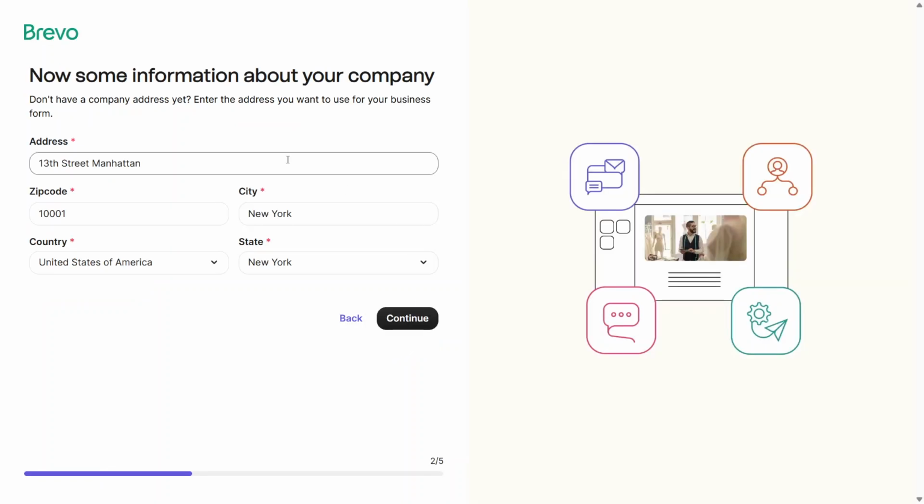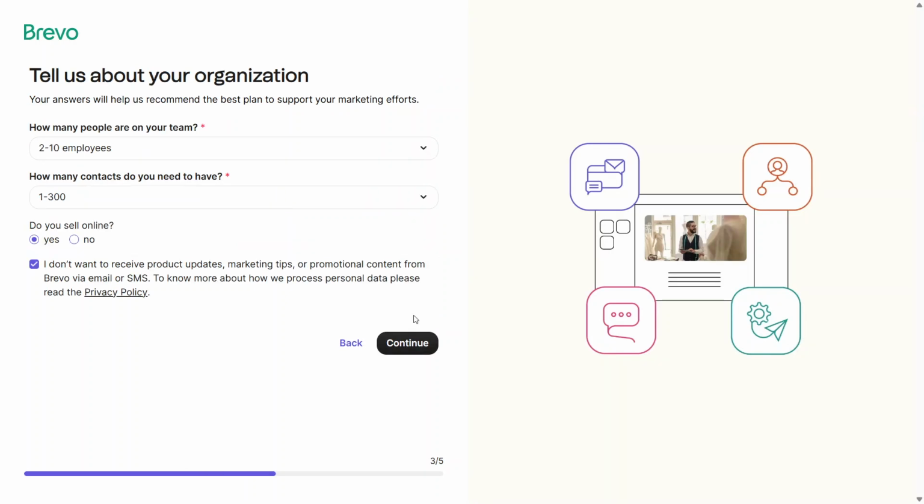Next, enter your business address information. Fill in your street address, zip or postal code, city and country. If your country has states or provinces, select the correct one and click Continue. Providing accurate information here helps with proper localization and future billing or verification needs, so double check for typos before you proceed.